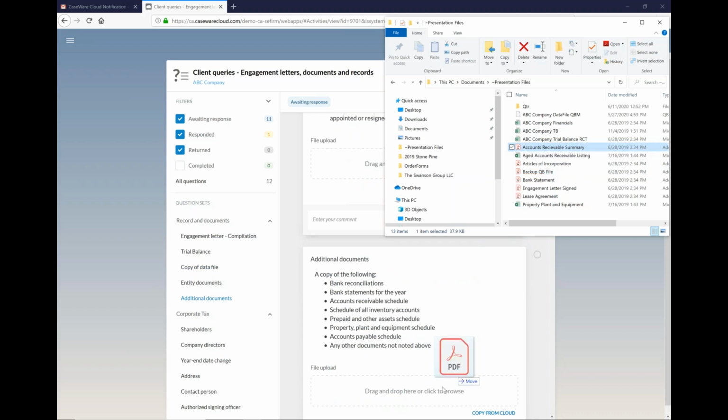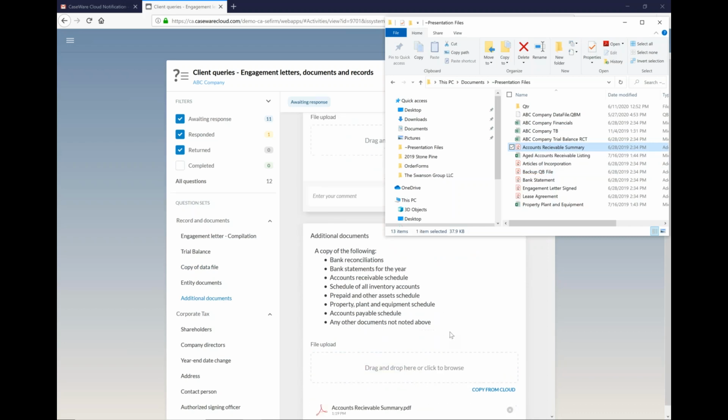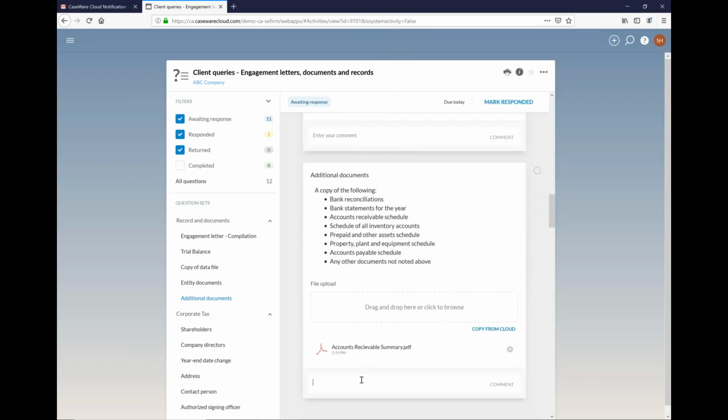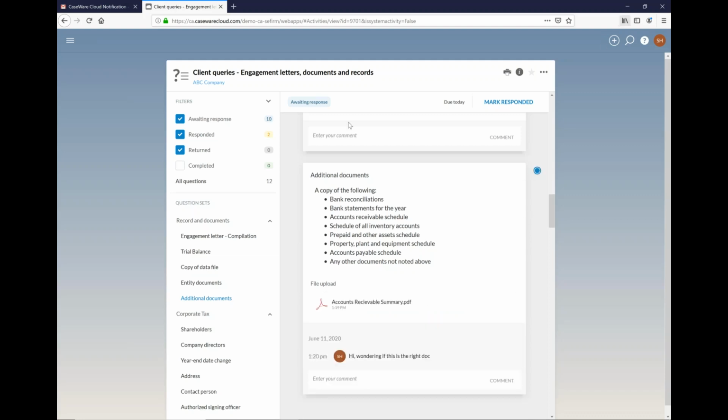And over on the accounts receivable summary, maybe I'll just pop in a comment. So we can also track comments as well, so she doesn't have to pick up the phone or send you an email if she has some questions. "Hi, wondering if this is the right doc." And I'll go ahead and click comment. She's going to go ahead and hit respond.